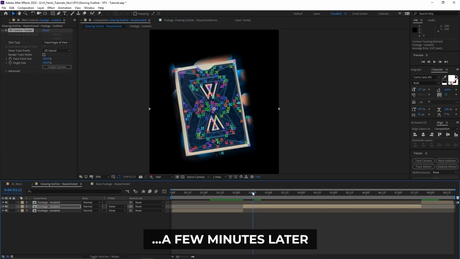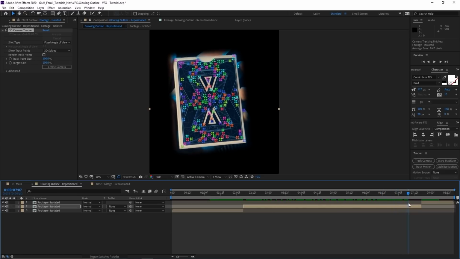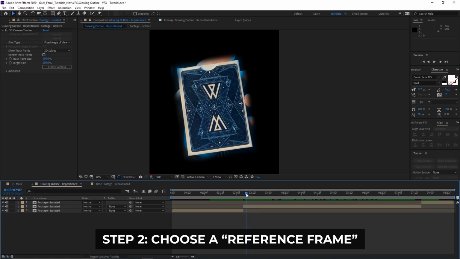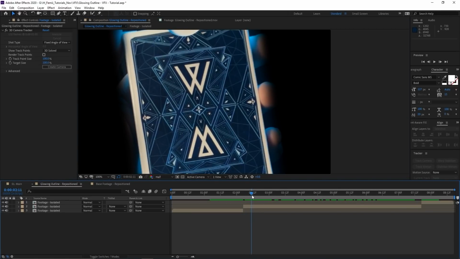Once it is done, as you can see, there are now tracking markers that track to the design of the playing cards, which is awesome. Now we're gonna be using this later. So I'm gonna choose a point where I want to use as a reference to kind of start animating. So somewhere around here is not bad.